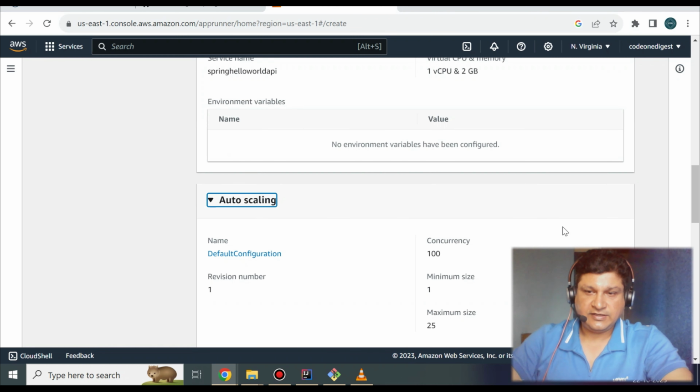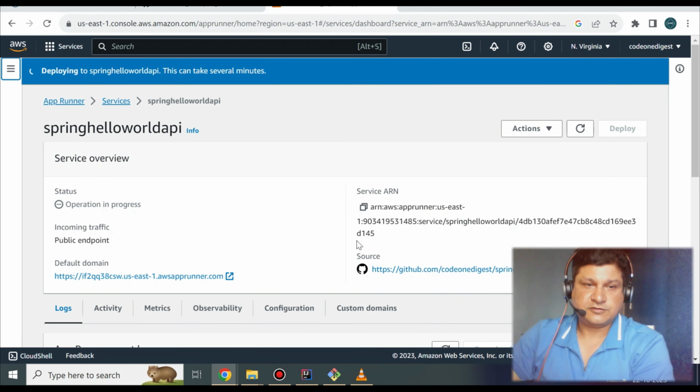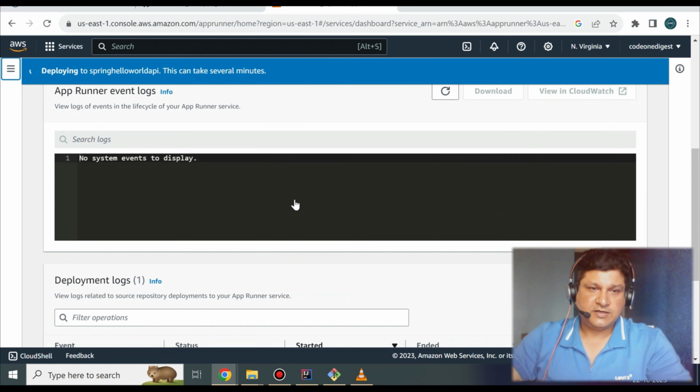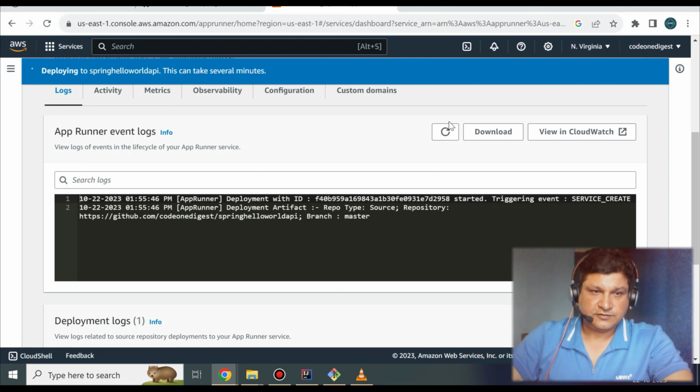Let me go and hit the create and deploy button on the right bottom corner and wait for some time. It will be deploying it. You can see the logs, what is happening in the console. So it is deploying, it is downloading the master branch of my repository. Keep refreshing it.